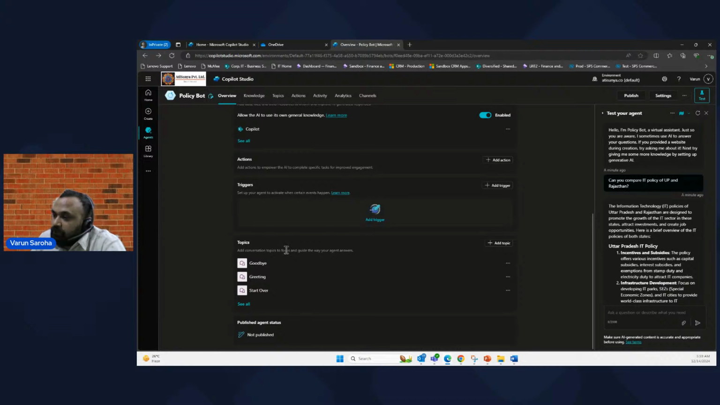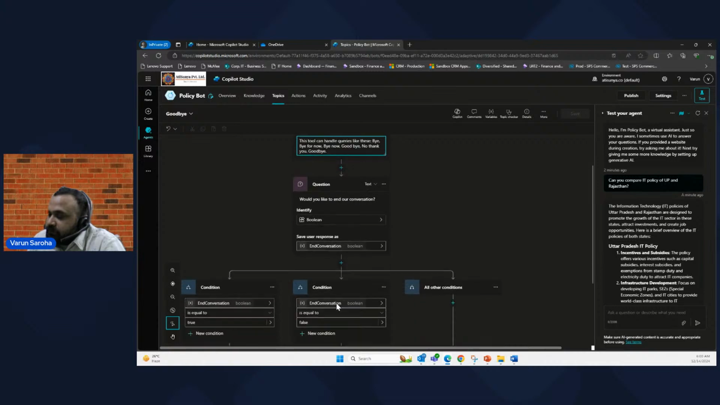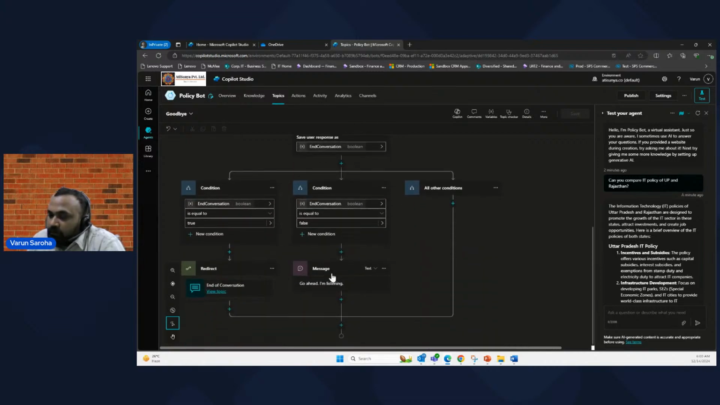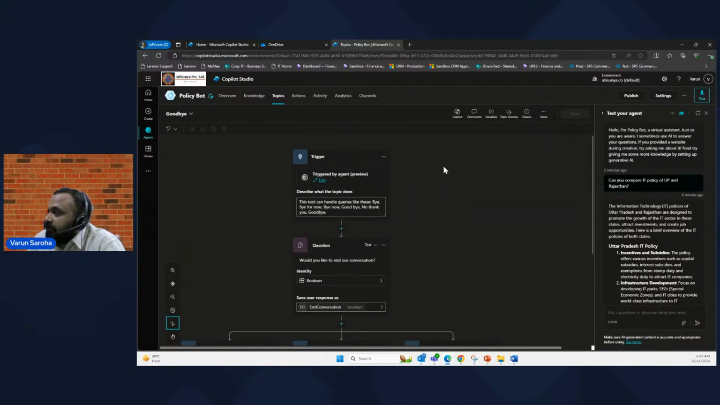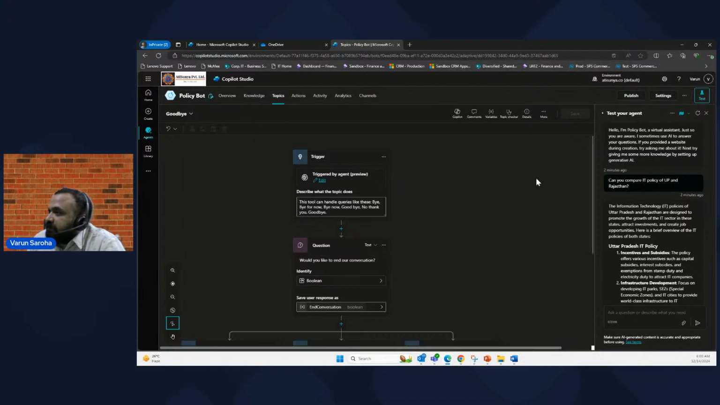And then further we can add more topics, how it responds, like for greetings, for goodbyes and all. You can add these topics here and you can do the editing in these topics. Okay, so you can check it in here for the triggered agent and you can say what would be the response. And you can define your workflow based on the basic understanding. It doesn't require high level programming knowledge. Okay, you can see different other options, and you can add new topics as well.